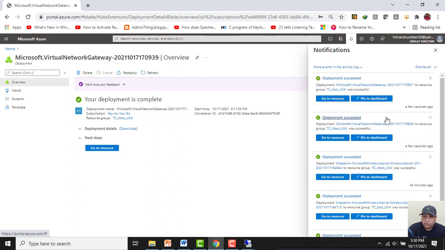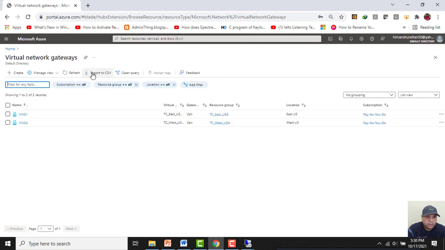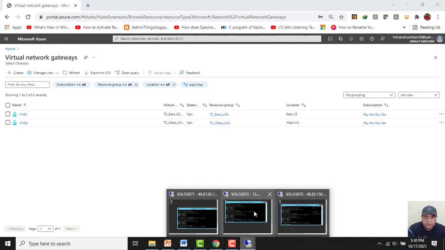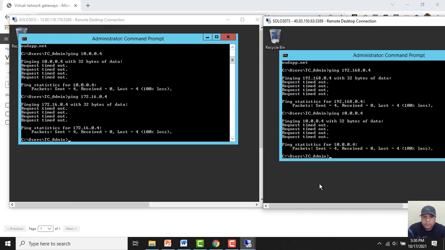So guys, now both the virtual network gateways have been deployed. To check that, let's go back to home, virtual network gateways, and we can see both VNG1 and VNG2. VNG1 is associated with network B and VNG2 is associated with network C, and both are ready now. If we want our VMs 3072 and 3073 to communicate with their internal IP addresses, which are their private IP addresses, then we have to configure them.